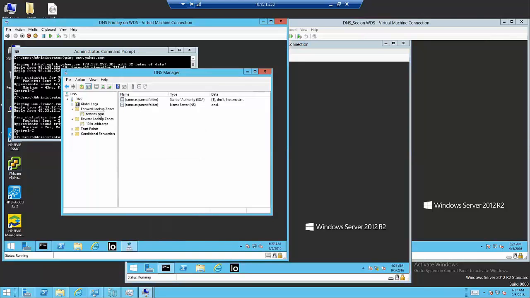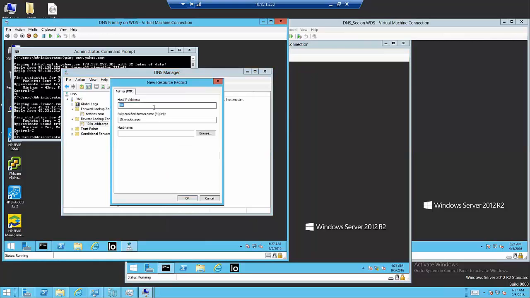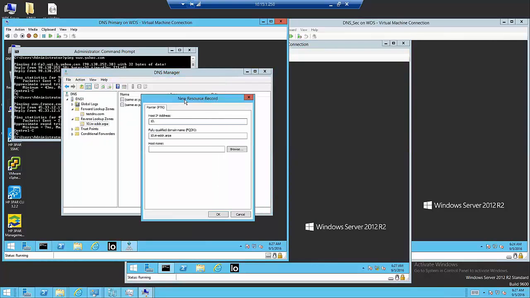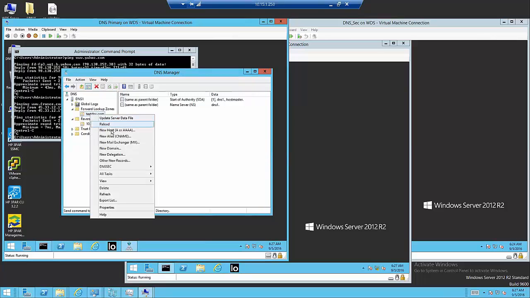Since we have the forward lookup and the reverse lookup, let's add an entry. New pointer, 10.100.41.3. Oh, sorry. I'm adding the reverse lookup; I need to add the forward lookup. Sorry. So, new host.